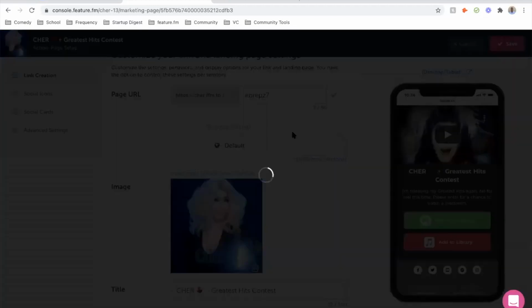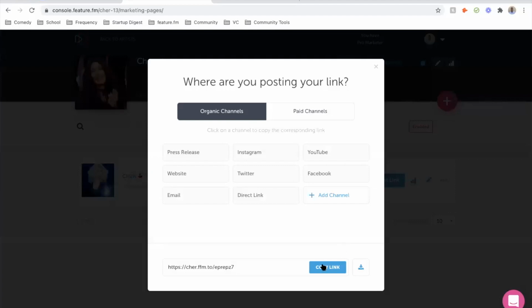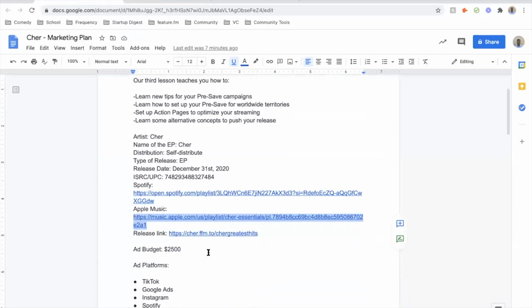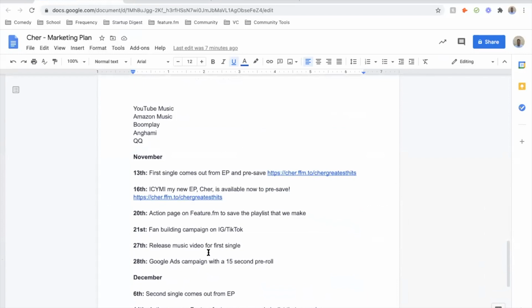So now we have our action page. When fans are adding those playlists to their libraries, that's just going to help you more on release day, especially with Spotify and the algorithm playlists like Release Radar or anything like that. So what I like to do in my marketing plans is I always like to put it in a week before or after a new single will come out.